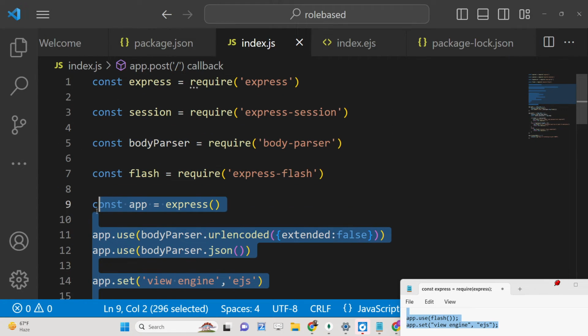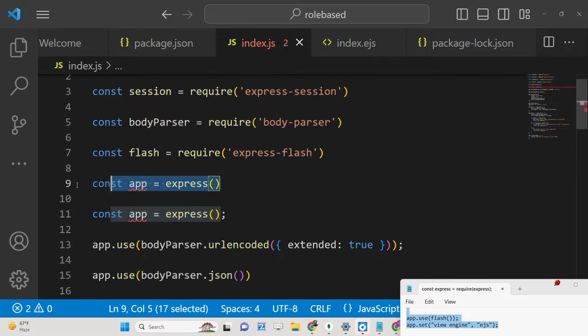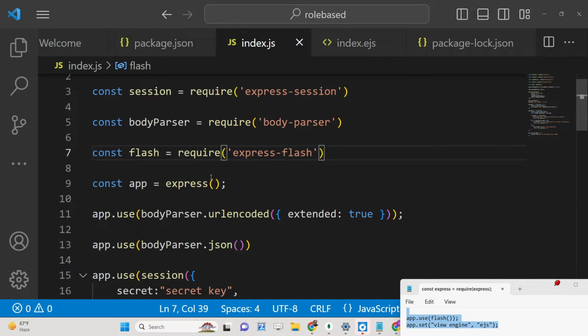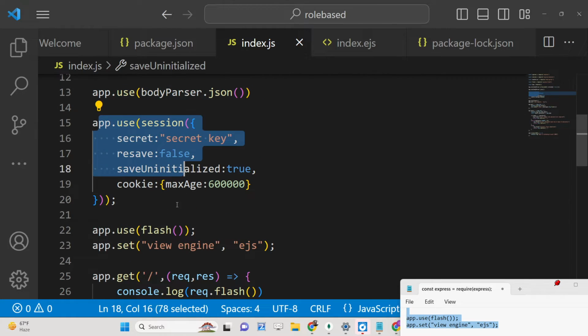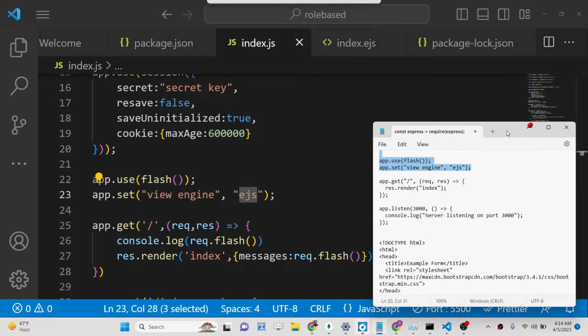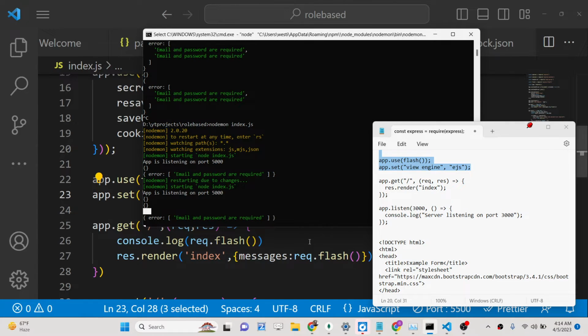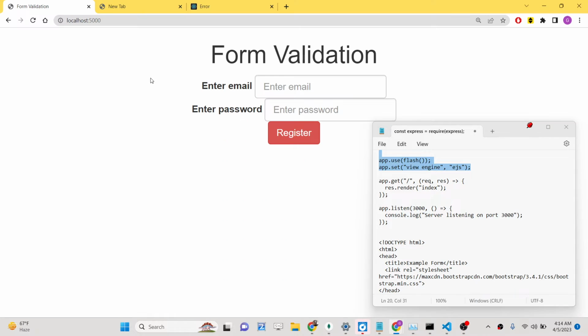Let me paste the correct order here. You need to basically include your body parser at the top here, and then you come to your session, flash, and lastly your view engine. So now if I refresh this application, you can see it has restarted.